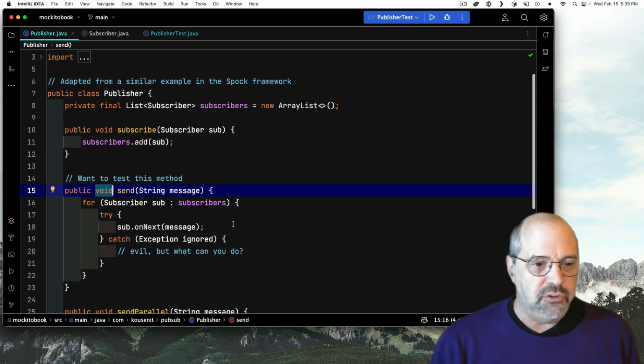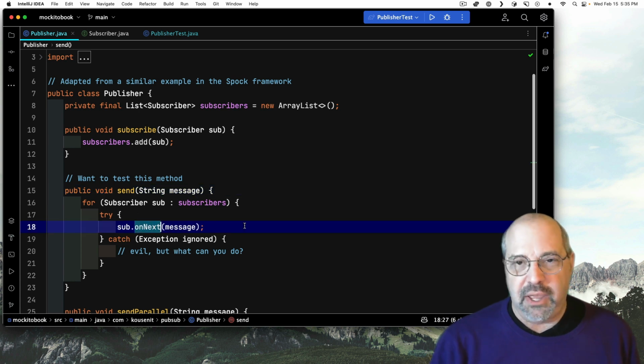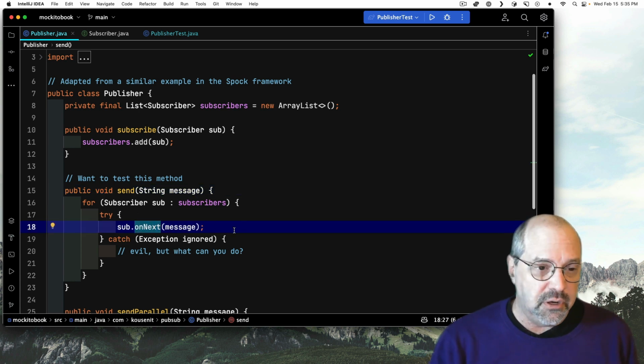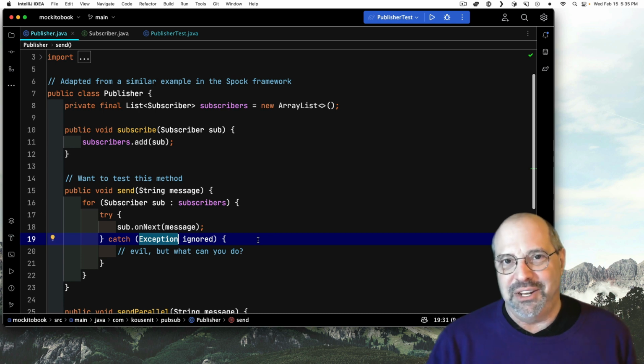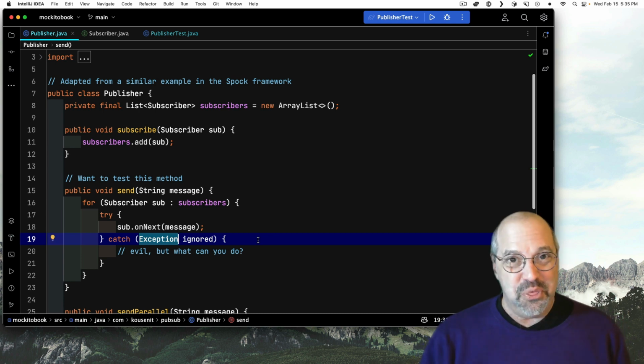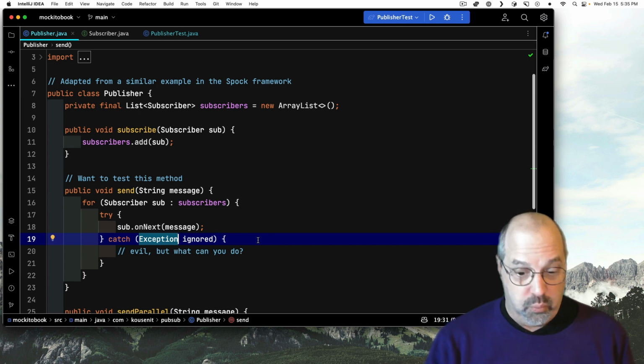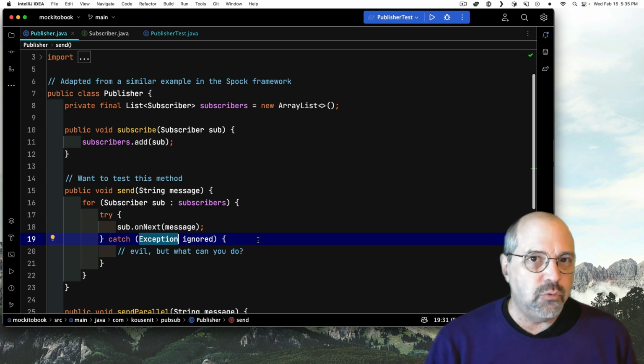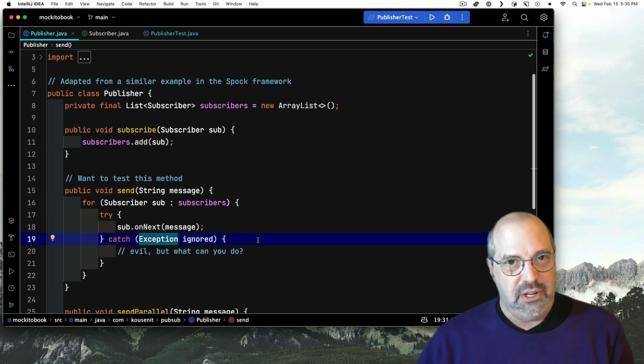The other complication is that I'm allowing for the fact that if onNext throws an exception, we're just going to catch it and ignore it. Which is not a good thing, but it also makes life harder to test. How do we know that the onNext method got called for each of the subscribers? This is where mocks come in. The ability to test the interaction is going to be the key.